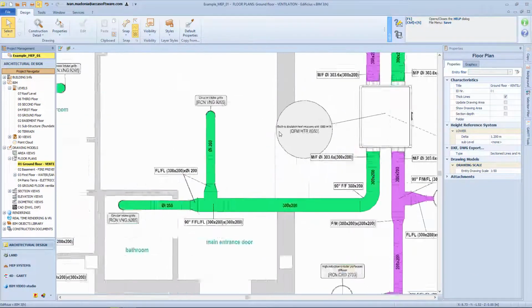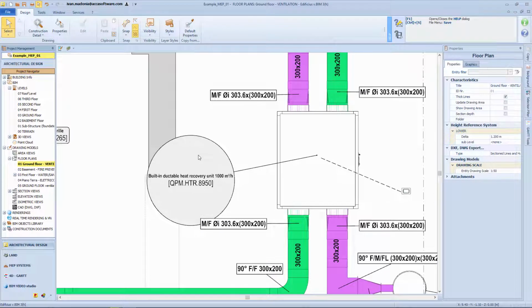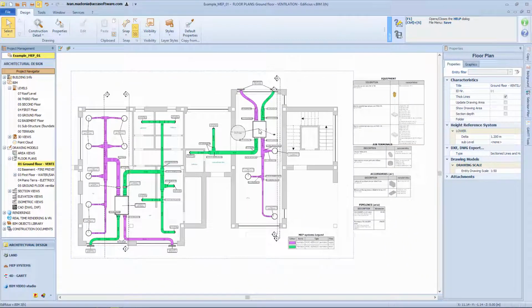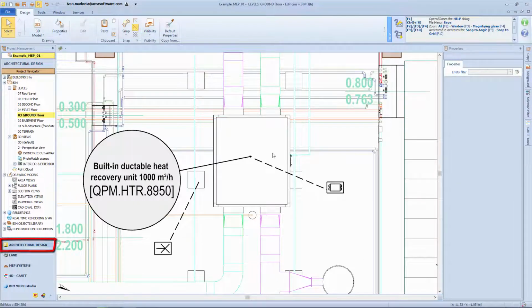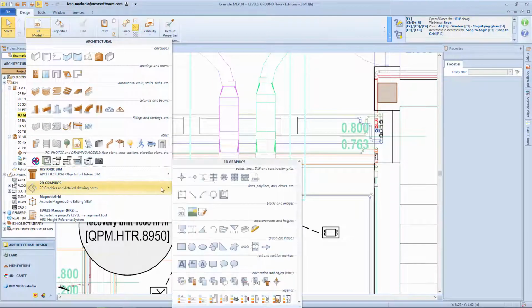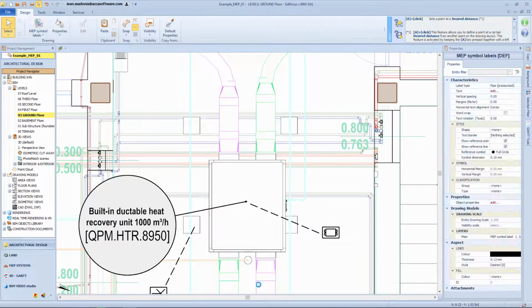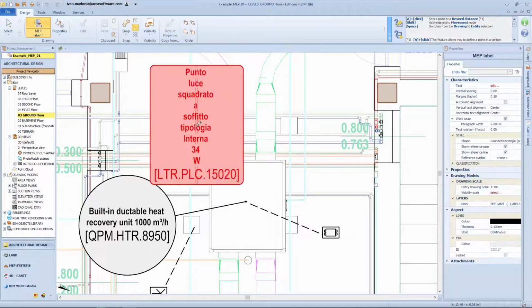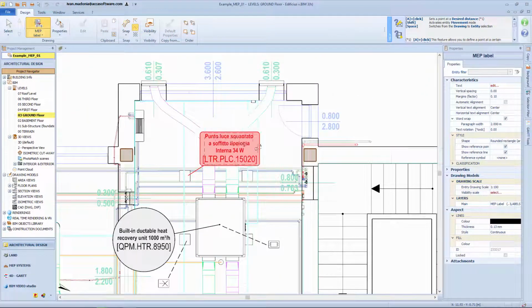Similarly to what happens for MEP objects, a label added in the MEP environment will be found in a similar position in the architectural one, but for most of its properties any possibility of modification will be precluded in this environment. Similarly, a label added from the architectural environment will be present in association with the same object in the corresponding level view in the MEP environment, although it is not possible to select it here to make changes of any kind.